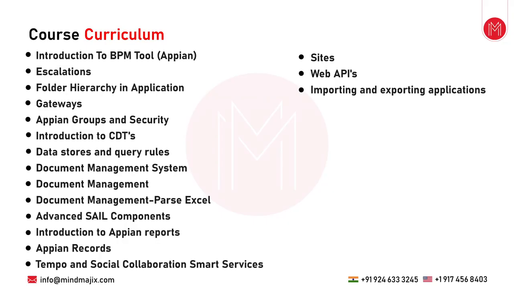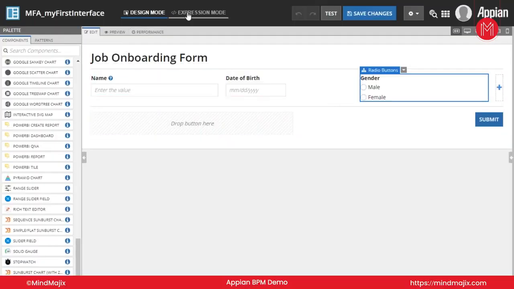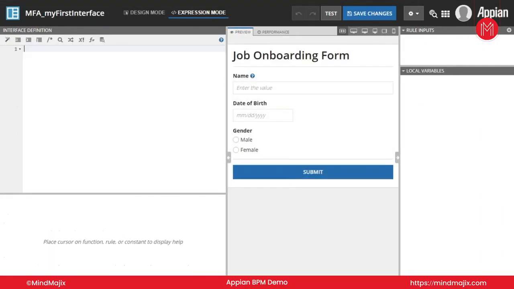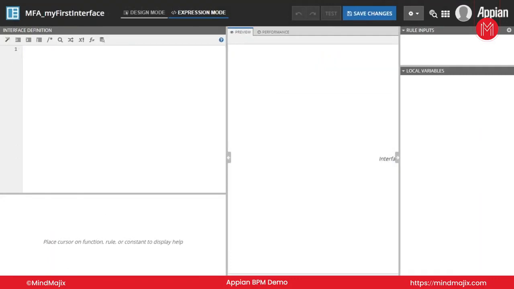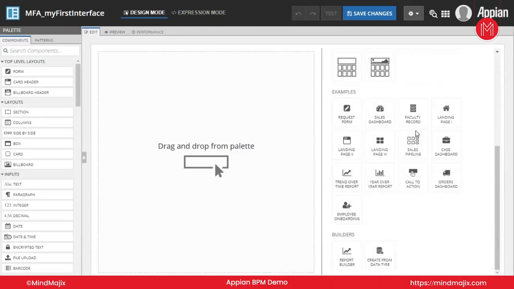Okay, then again coming to introduction to Appian reports, Appian records. Then Appian reports, I will show you a quick demo for reports. So Appian provides us some free templates or predefined templates to create our own report.